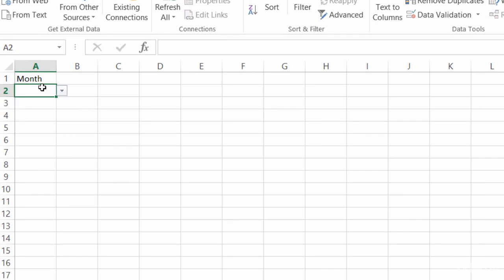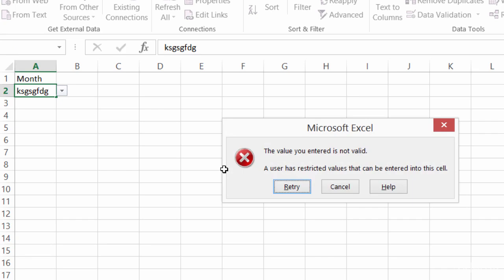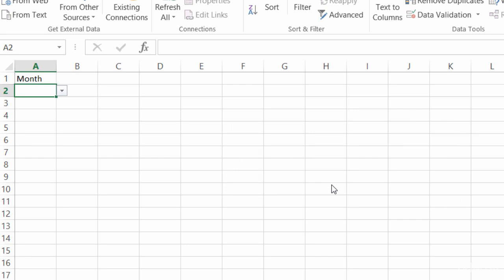And if someone clicks in there and tries to type in something that's not on the list, you see they get an error message. Alright, I'll go ahead and click Cancel. So if you're working with a spreadsheet and you want to cut down on errors or misspelling, whatever it is, then try your hand at using lists.